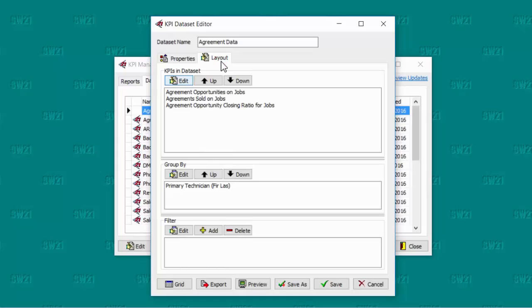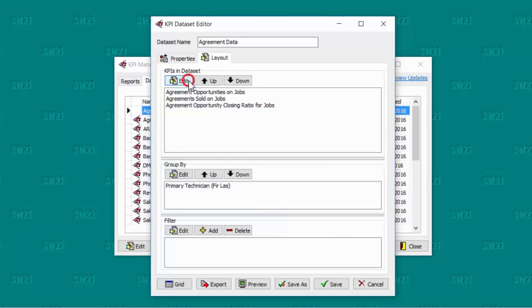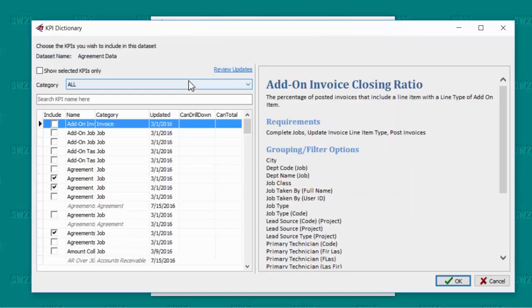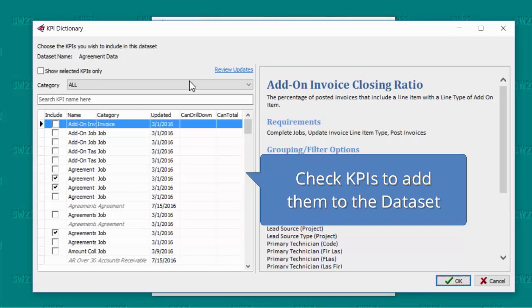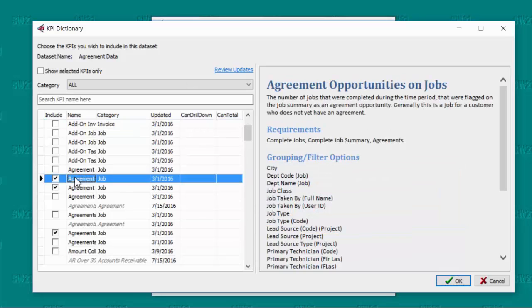The Layout tab will give you access to modifying the KPIs included in the data set. It will show you which grouping options have been selected, as well as what filters are being applied. In order to modify the list of KPIs included in the data set, click the Edit button. To add items to the data set, simply checkmark them, or if you want to remove an item from a data set, remove the checkmark. Once you've made the changes, just click OK.